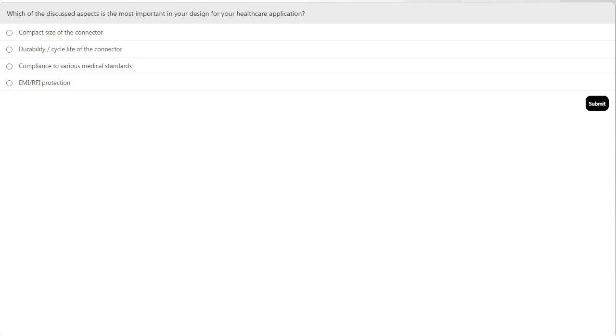So the question is, which of the discussed aspects is the most important in your design for your healthcare application? So we have some options here for you. First one, compact size of the connector. Second one, the durability or cycle life of the connector. Third one is compliance to various medical standards. And the fourth one is EMI or RFI protection.